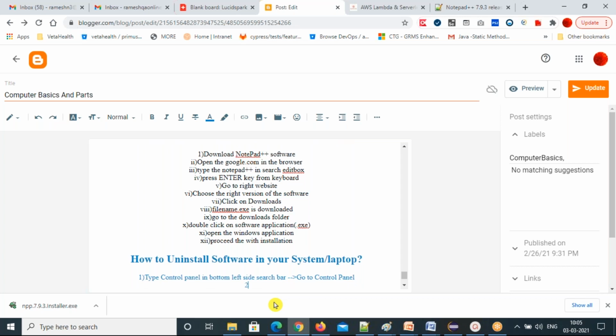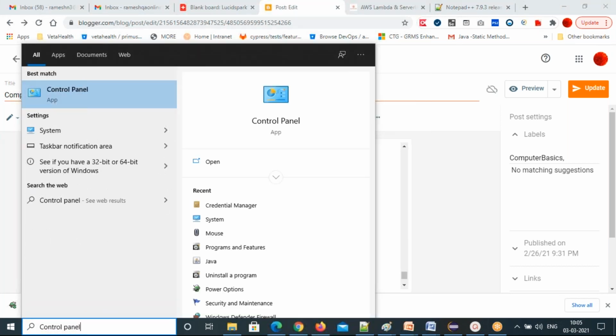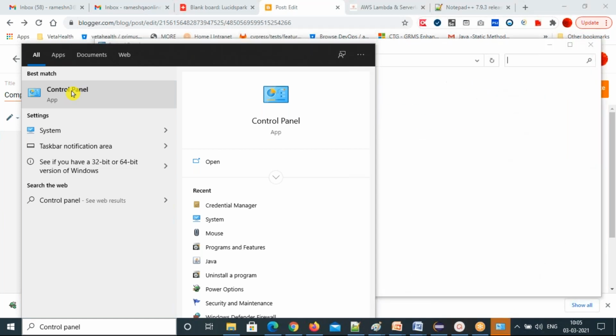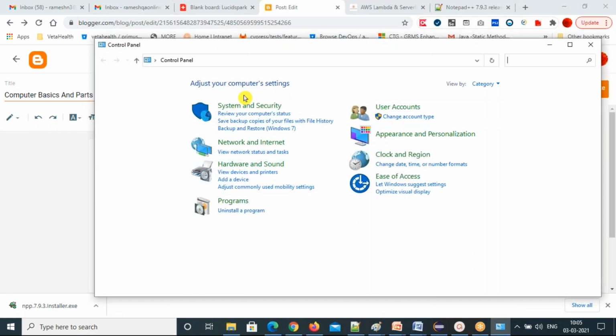The second step is here in the bottom. Can you see here the search? Type here to search. Just type here control panel. This is a control panel. Okay. Just double click on this. So double click, it will open a control panel to you. So this is the control panel.